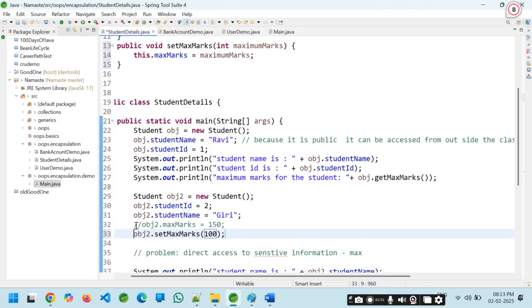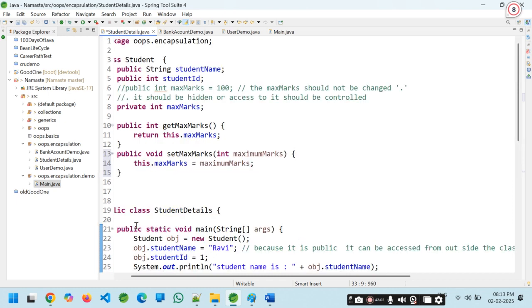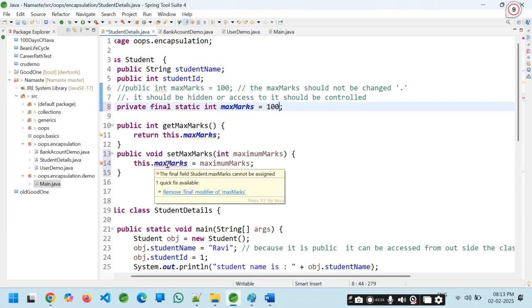Okay, here providing a set max marks method is meaningless, because in this kind of situation what you will generally do is make it final static, because this is common to all the instances. The maximum marks is going to be 100 in all the cases. See, now it is not allowing because it is final, you cannot change it. The final field cannot be assigned.